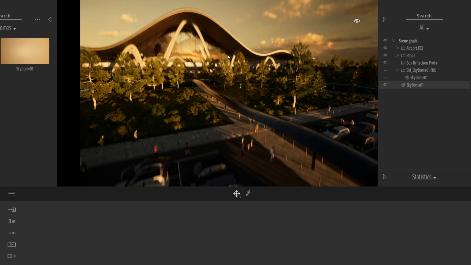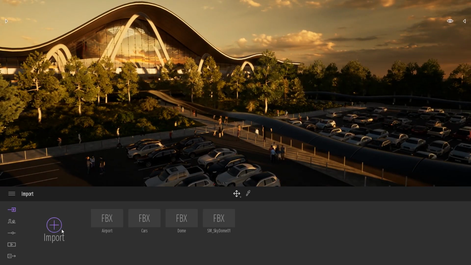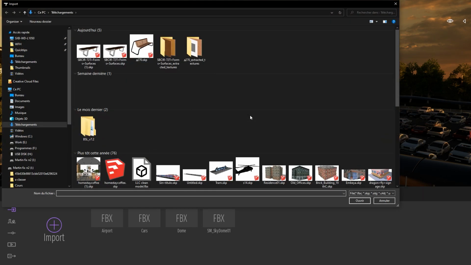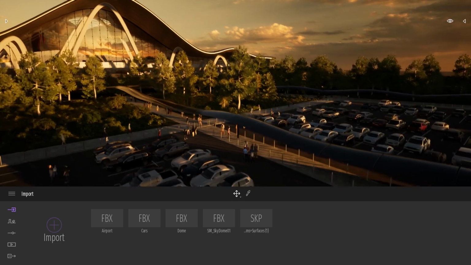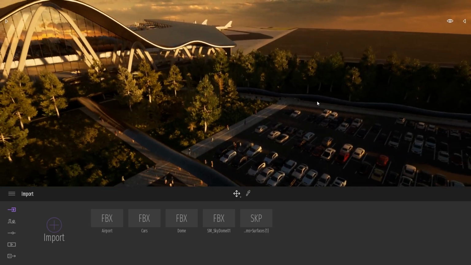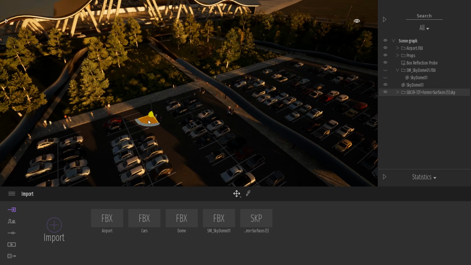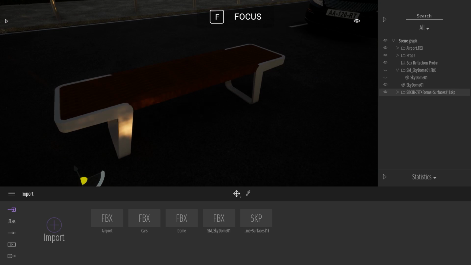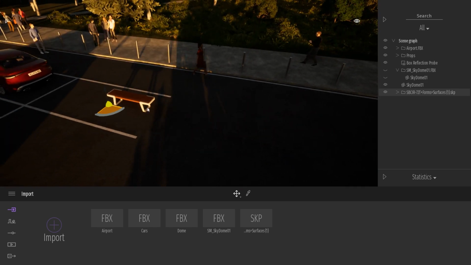Back in Twinmotion, let me close that for now. What I will do is come to the import dock, click on import, and look for my file. By default, my file has been imported in the middle of the Twinmotion world, so I will simply select my object and move it into our parking lot over here. To focus on my object, I will press F to zoom on it. So here, as you can see, I have my nice bench.